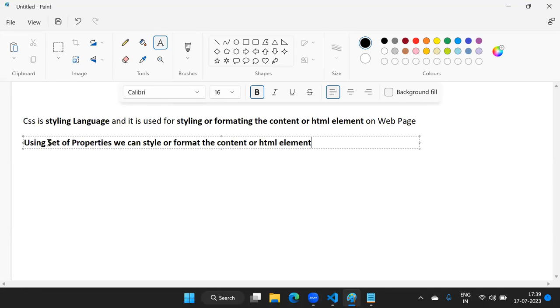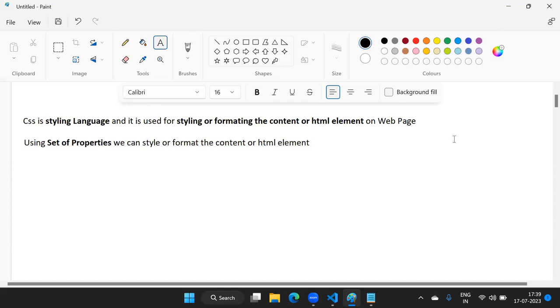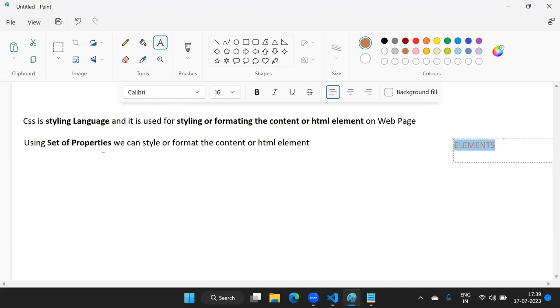So what is HTML providing us to structure the content? Do you remember? Yes, it is providing us something called HTML elements. In the same way, CSS is providing us something called a set of properties.